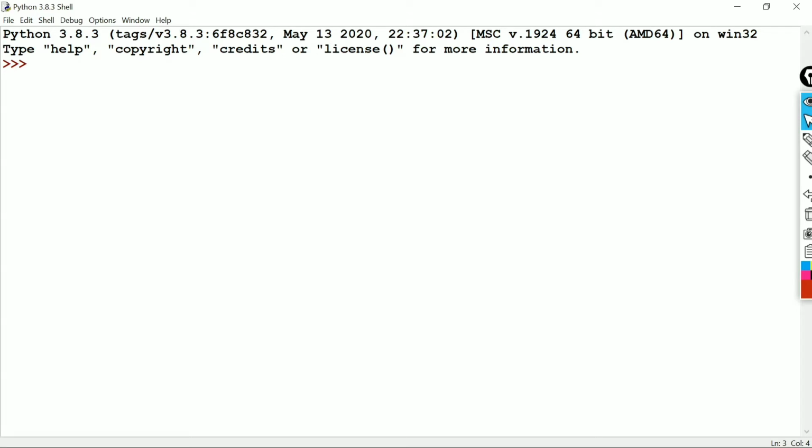Let's try some simple mathematical operations on this Python shell. 5 plus 4 is 9, 5 minus 3, 5 into 2, 6 divide 2. As we see, we are not storing any values. To store a value in memory, we need a variable.